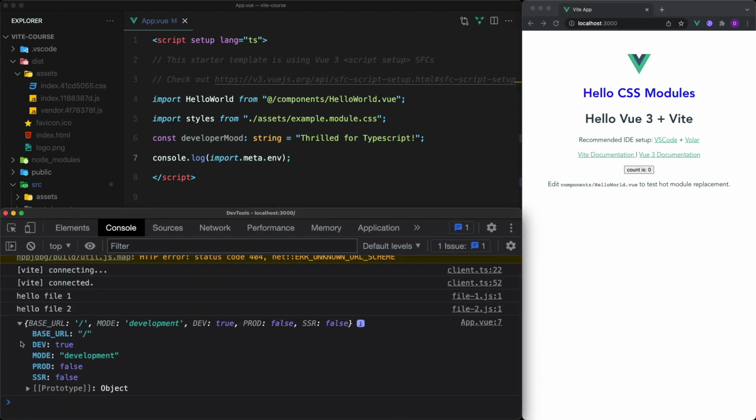Nice! So we've got an object with some default environment variables automatically provided by Vite. First is the base URL the app is being served from. This is configurable via the base option in the Vite config file and can be changed if the root of your app isn't the same as the root of your server.